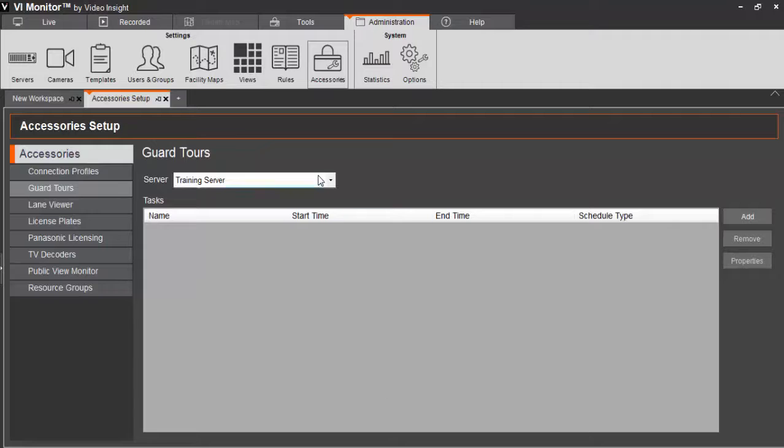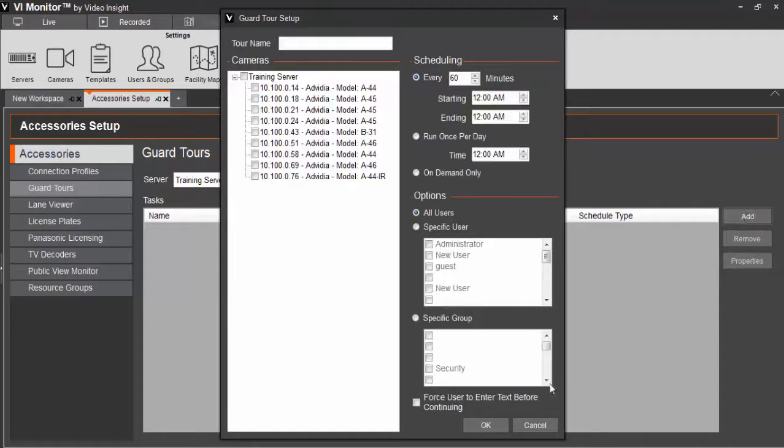First things first, I do have the ability to determine which server I'm going to create a guard tour for. Once I determine that server, I come in and I select add. This is going to add the guard tour. Now, I do have to give the guard tour a name, and then I determine which cameras are going to cycle through for that guard tour.